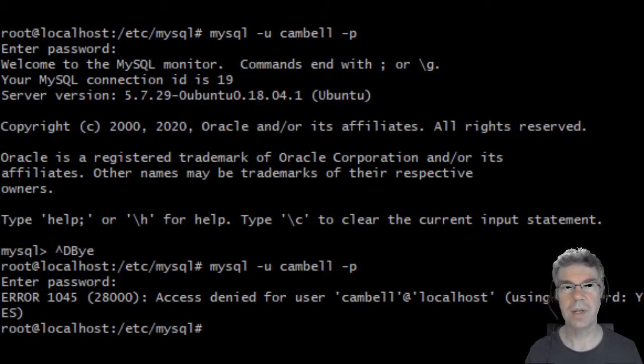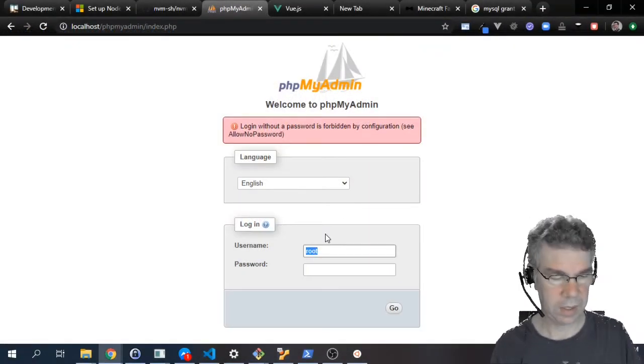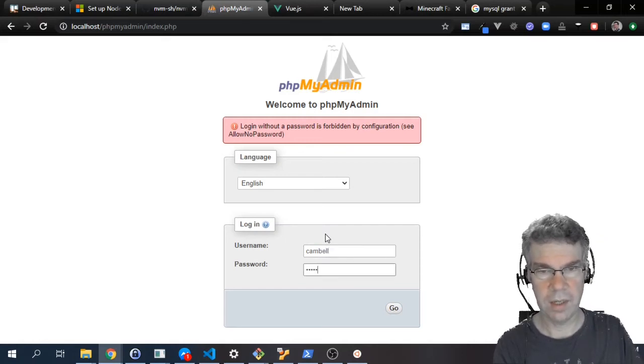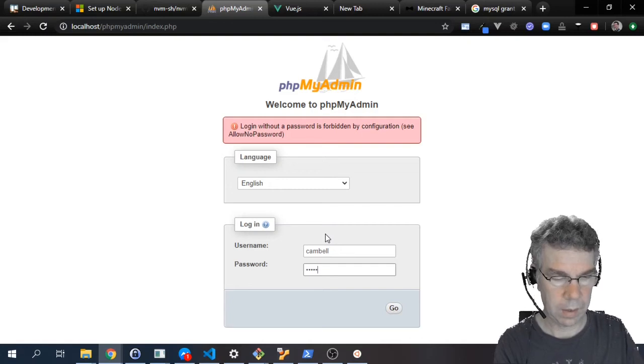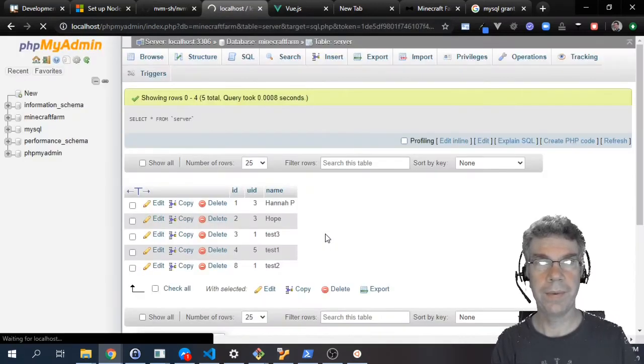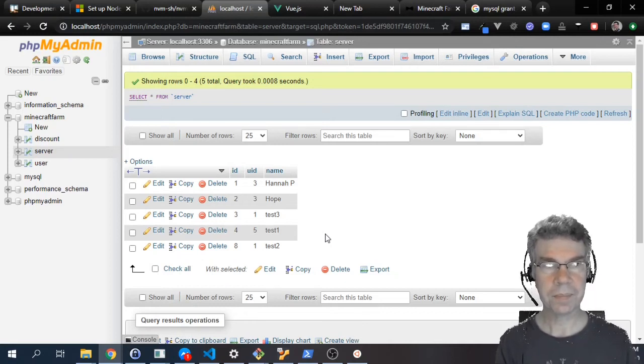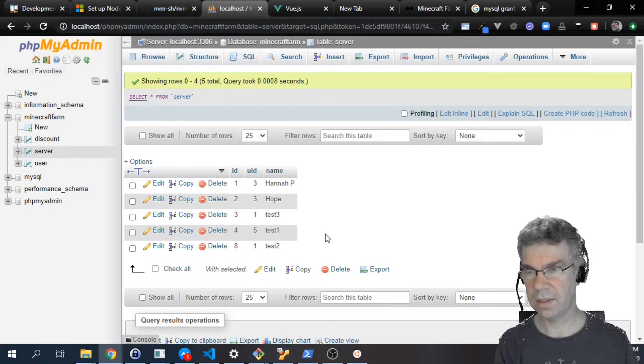Now you should be able to go to phpMyAdmin over here, log in as whatever user you said, and that should be working. Some things that you might have to do.